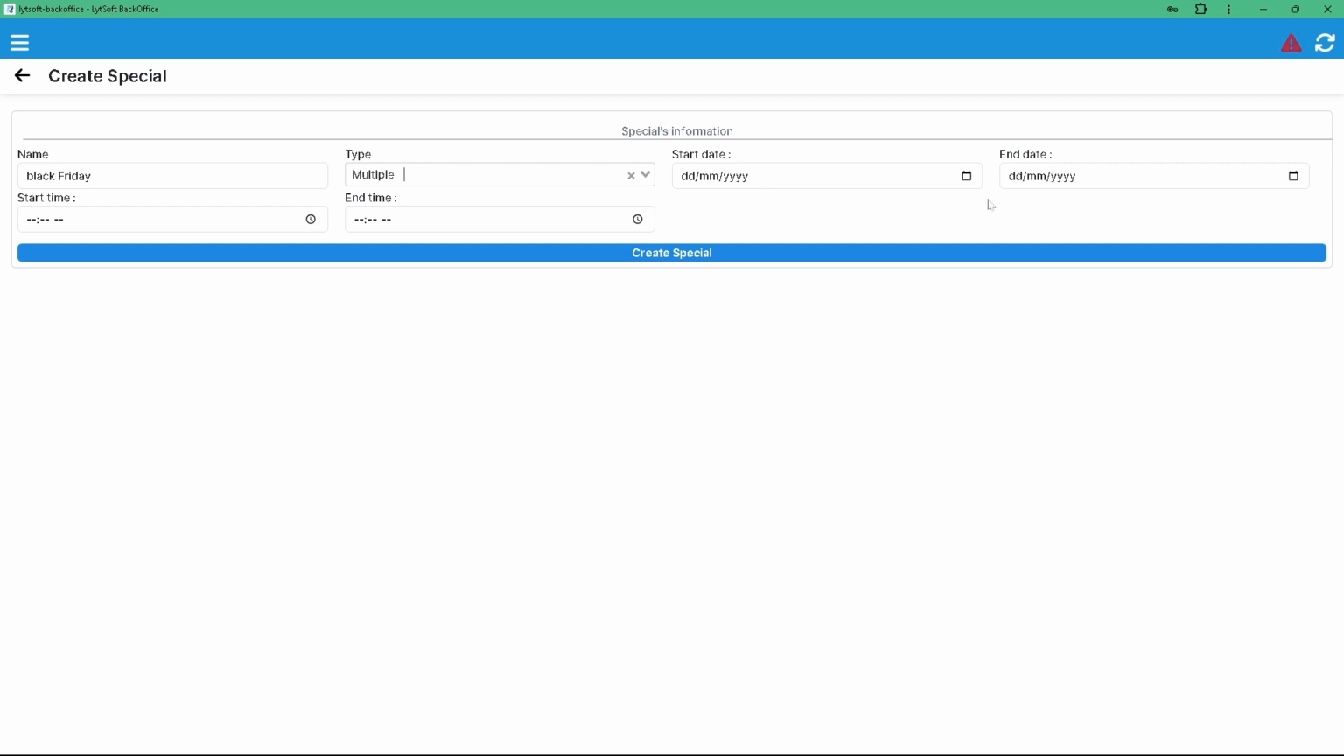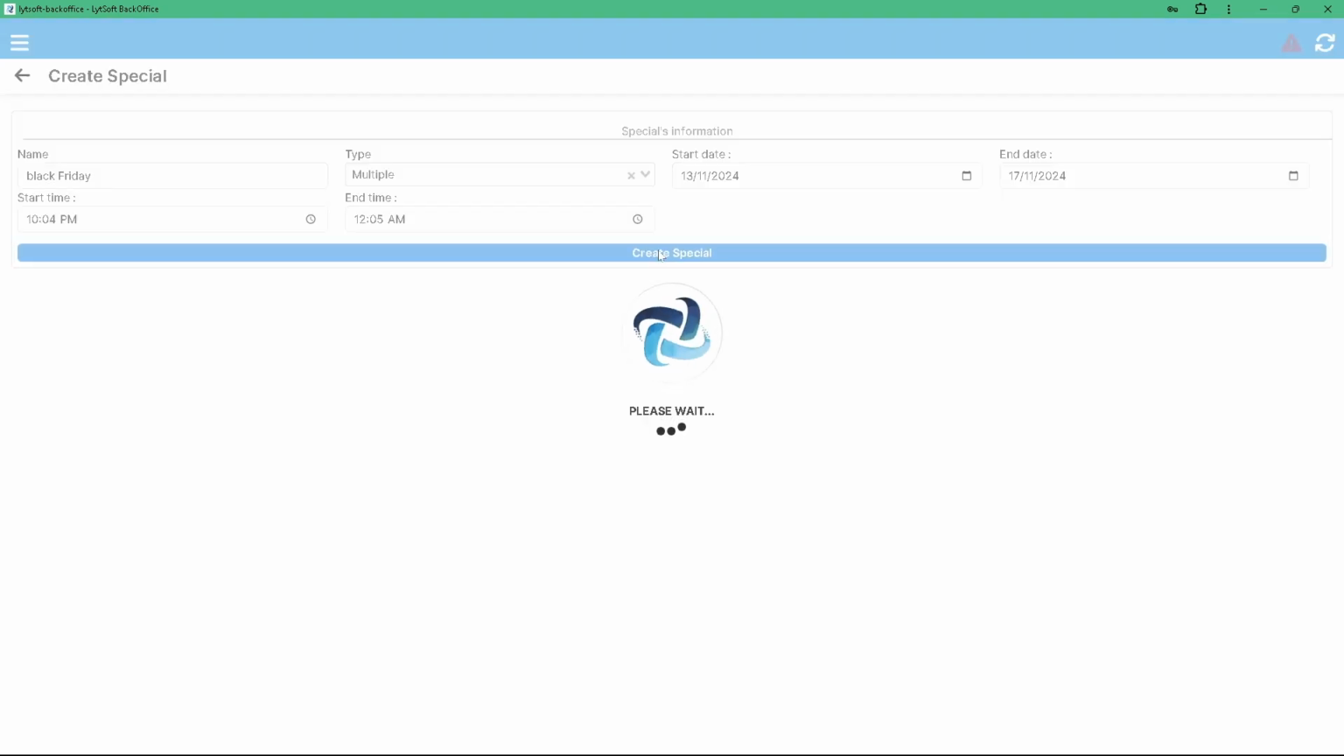Here we can select when it's starting. It's starting now, which is today, and ending, let's say, on Sunday. Then here we can specify a time frame. So for example, we select now to, let's say, 12:05. Then we can click create special.